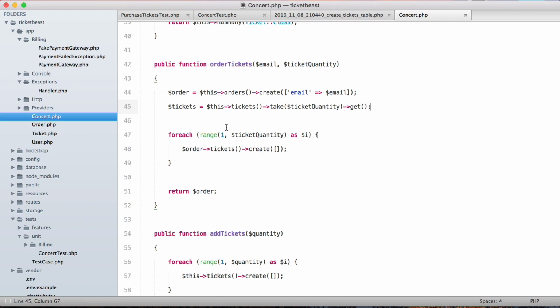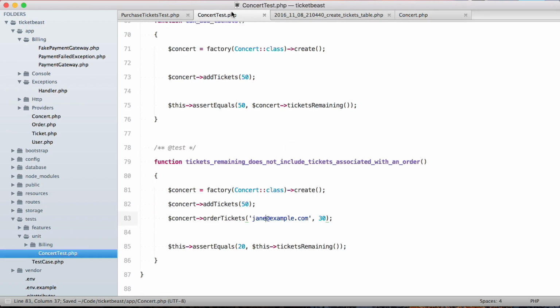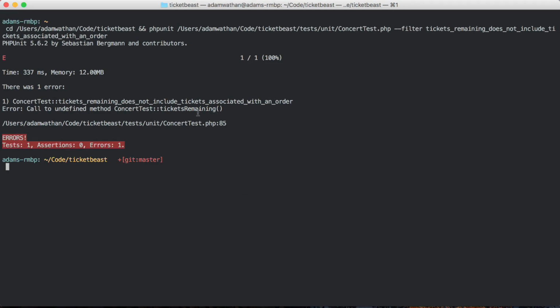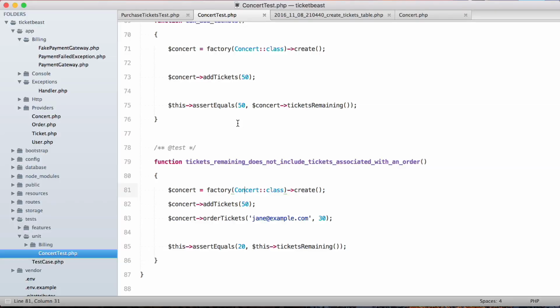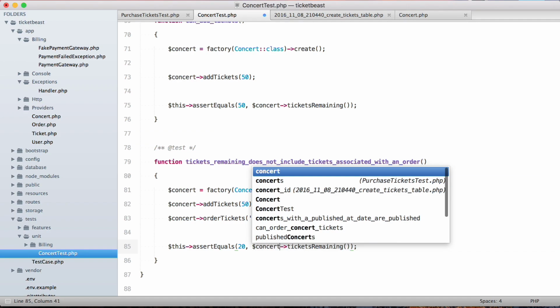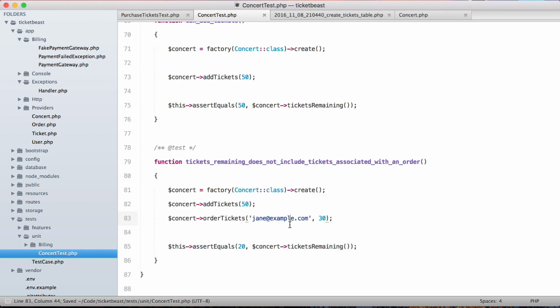And then instead of iterating over the ticket quantity here, let's just loop over all of the tickets. And then instead of saying order tickets create and creating a new ticket, we can just say order tickets save and pass in the ticket that we want to save and associate with that order. So with any luck, this should get us past that error and hopefully onto something new. So let's run this test again and see what we see. We're getting an error that the tickets remaining method is not defined, so we must have a typo in our test. So let's check out line 85 in our concert test. Yes, we're calling this tickets remaining, but we should be calling concert tickets remaining. So let's run this test again and see what we get.